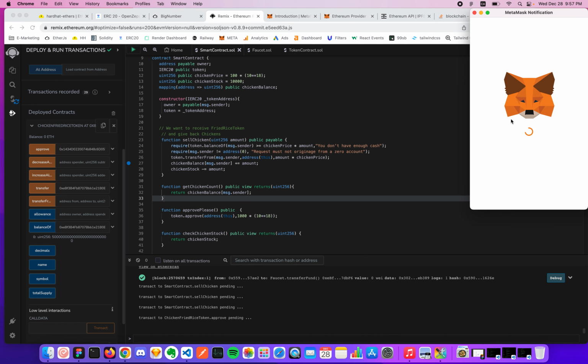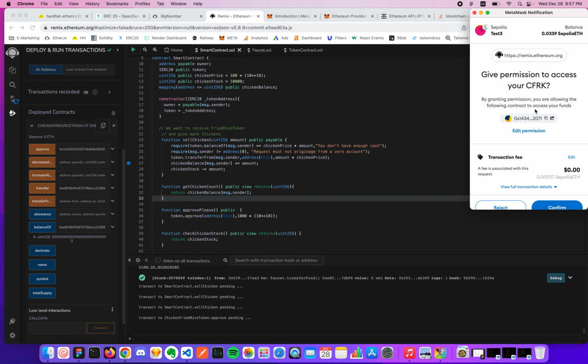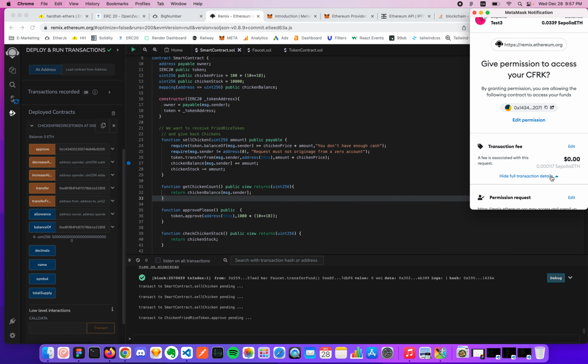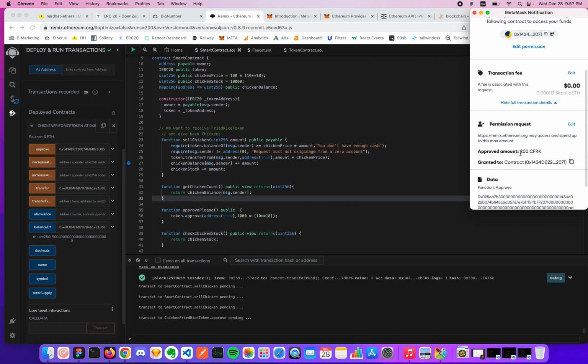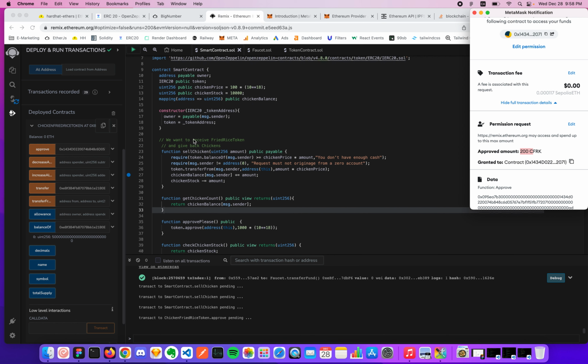So look here. Look at the transaction here. It's completely different from what it asked me before. Now it's asking me to give permission to access your chicken fried rice token. And if you click the transaction detail, it's asking me to approve 200 chicken fried rice token to this contract. So I thought that the message sender in transferFrom was my wallet telling this guy, hey, transfer from my wallet to this contract. But what happened is it's not my wallet calling the token's transferFrom function. It's the smart contract here.